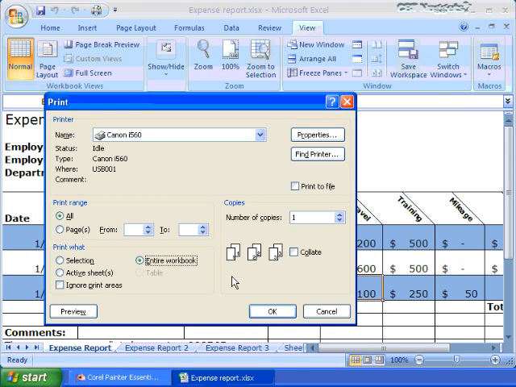Entire workbook is going to print all the sheets in that entire file. I wouldn't recommend doing that unless you've gone through and made certain that everything has print areas and it makes sense to print out the entire workbook. That could be quite a bit of pages that you're printing out. And of course you click OK or Cancel.